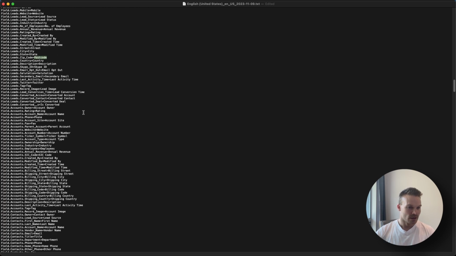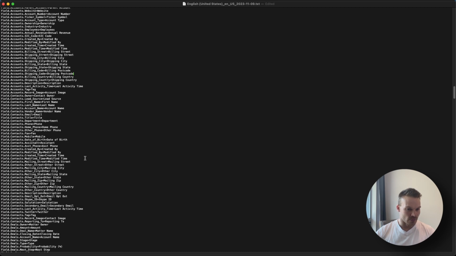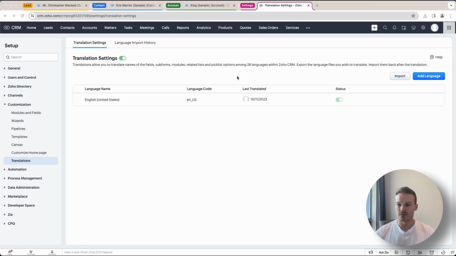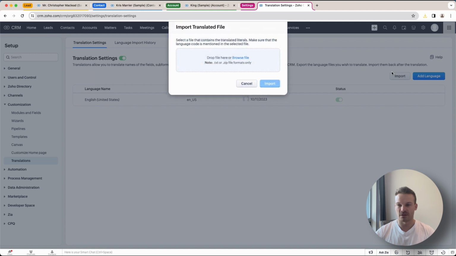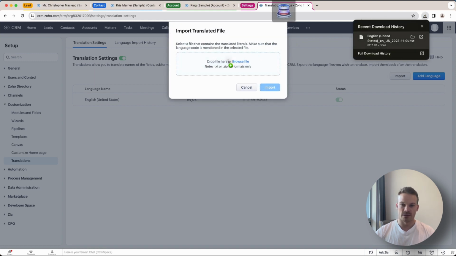So under accounts, we've got here billing code. I'm going to rename that to billing postcode and shipping postcode, and the last one we've got is mailing zip, so rename that and other zip. So once we've done that, just click save, or command S, control S, and close that down. What we can do now is import this exact file back in. We don't want to rename it or anything, just drag and drop it into there.